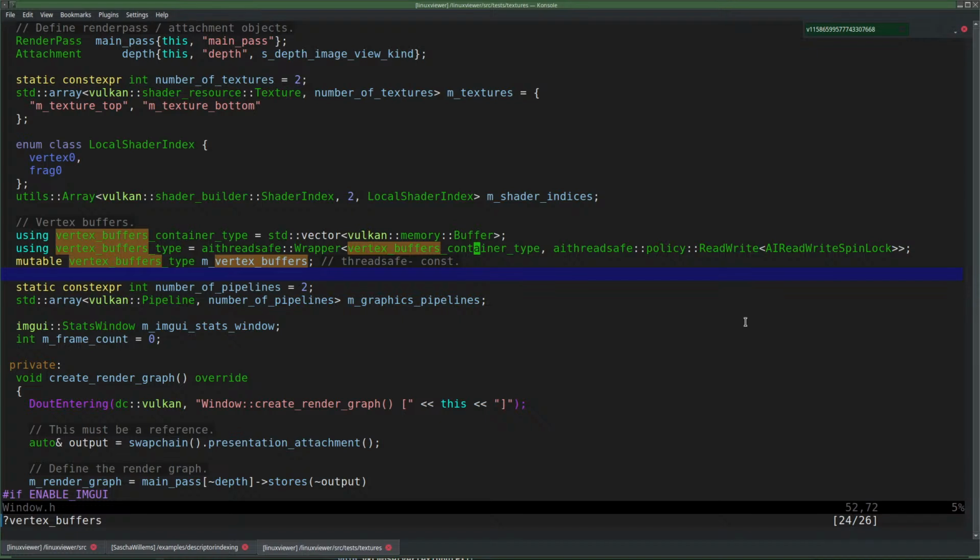A read write spin lock. I think the spin lock is for the write. So it is especially cheap for reading, for read locking, at the cost of being very, very expensive for write locking. But I'm just read-locking it in the render loop, so that's okay.